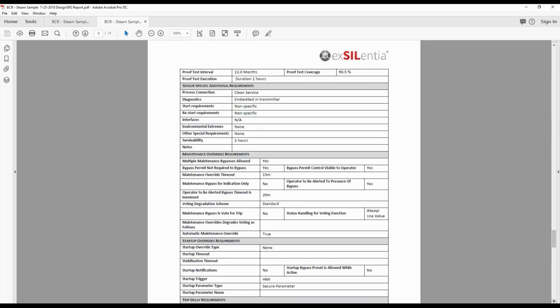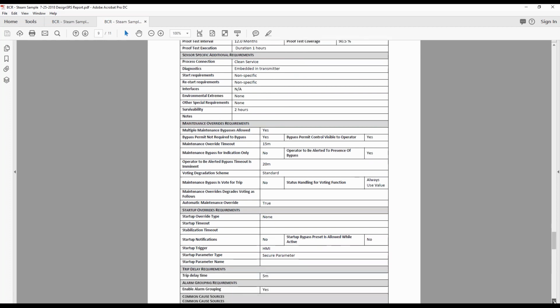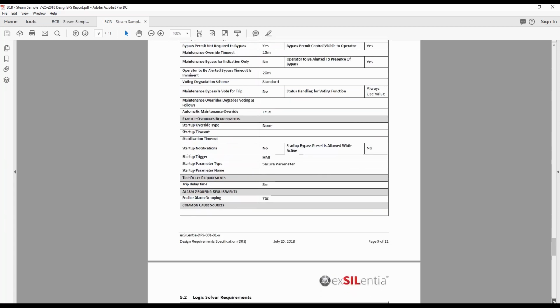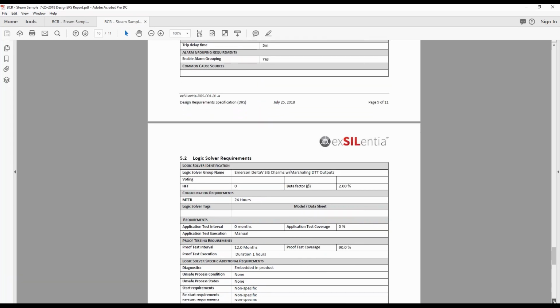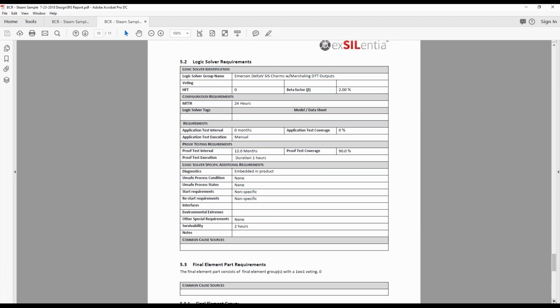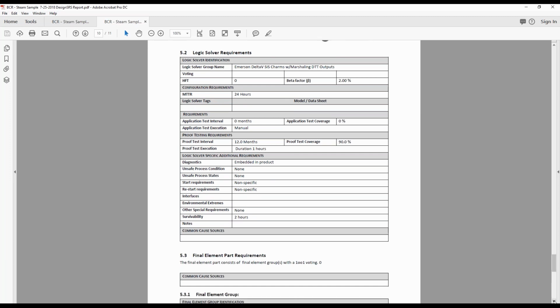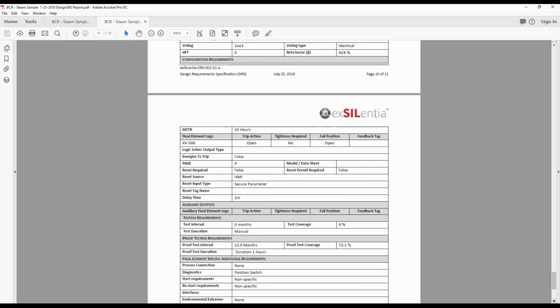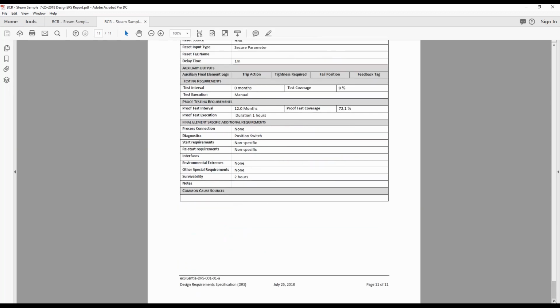Same goes for your proof test interval, your proof test coverage, proof test execution, so that would be duration, and so on. Then we have our additional requirements as documented in the Design SRS module, your maintenance override requirements, startup override requirements, trip delays, and so on. Then we dive into the logic solver requirements. Again, this is a combination of what you input into the Silver module and what you input into the Design SRS module. And finally, final element section, which looks a lot like your sensor section.